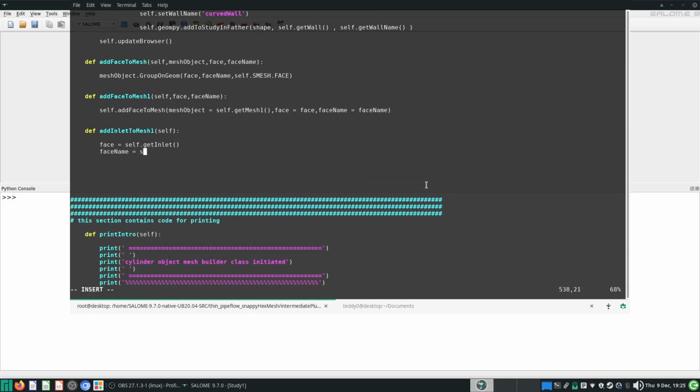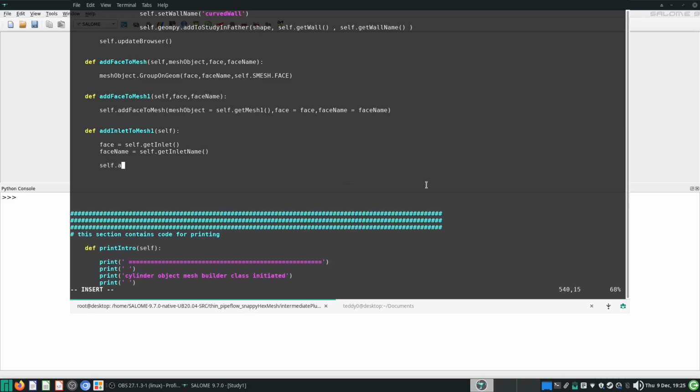Face name equals self.get inlet name. So self.add face to mesh 1, face equals face name, equals face name. Okay, so that's what we are doing.